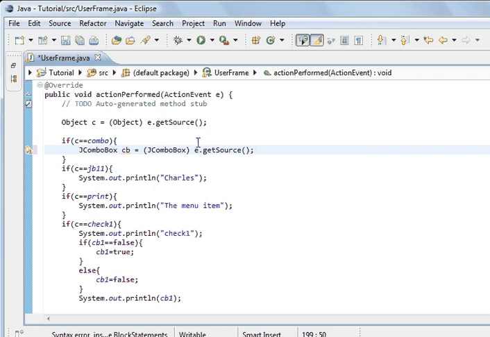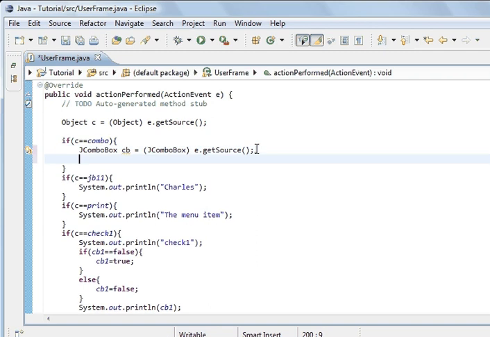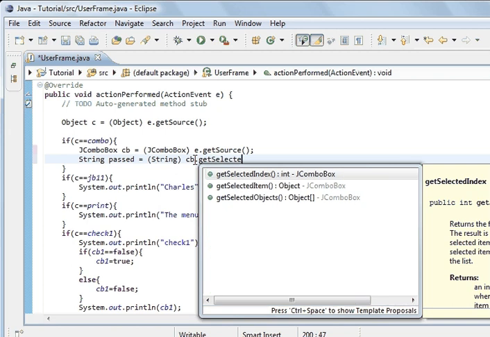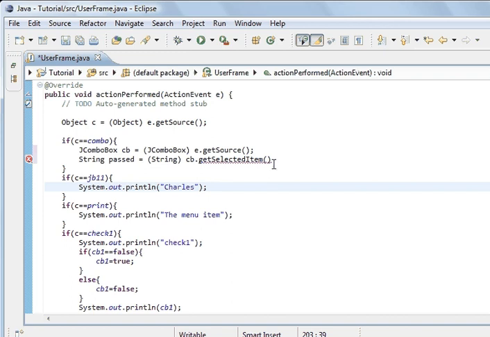And so now that we've got this, we can create a string, but we'd normally make this string global, so that we can access it in the whole program. But we can just do it here just to show you. String passed. Going to cast it again, String, and then after that we're going to use the object that we created from the event, which is CB dot getSelectedItem. So if we select fancy, this is what's going to get passed to this string, and we can print it out.